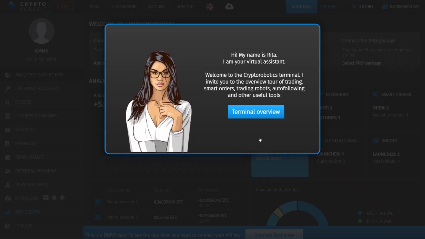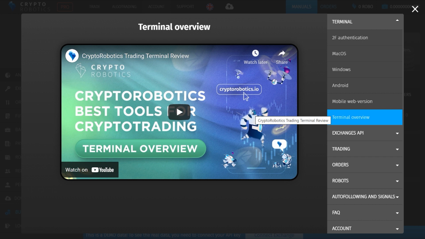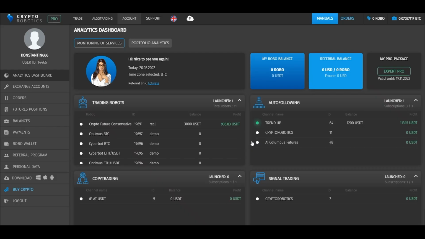When you visit the terminal for the first time, you will be greeted by virtual assistant Rita, who will offer you to watch an overview of the terminal. All text and video instructions can be found in the Manuals section. The Manuals tab is located in the upper right corner of the terminal.